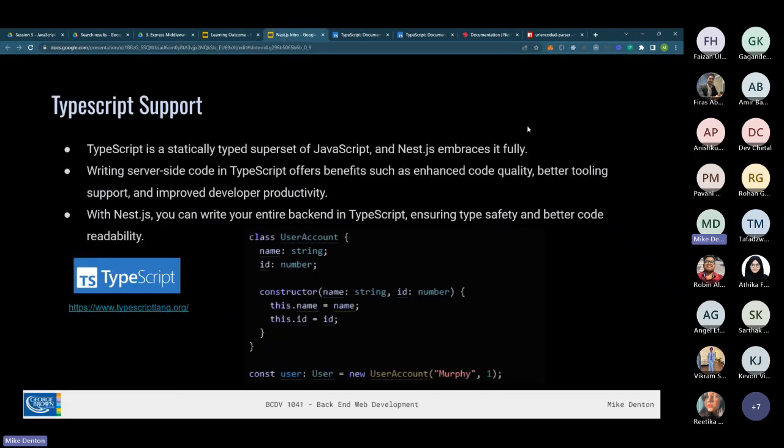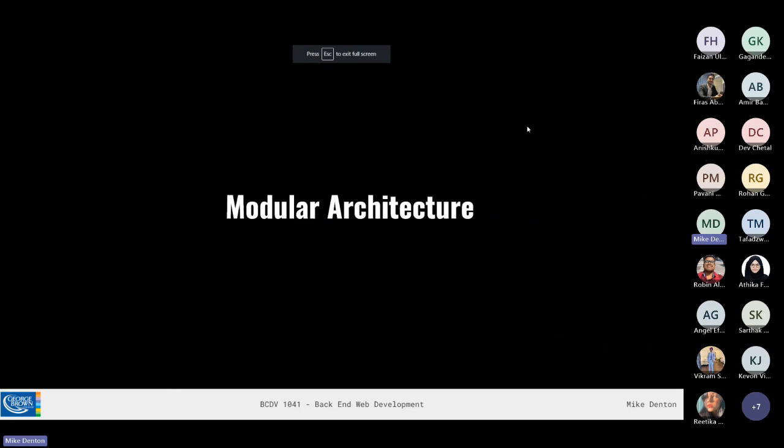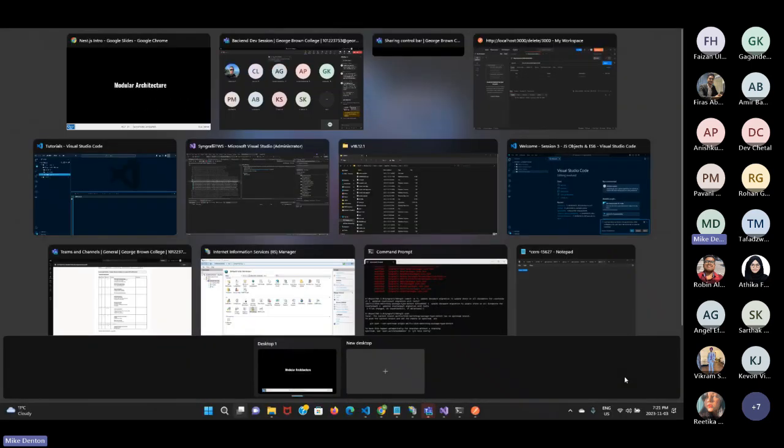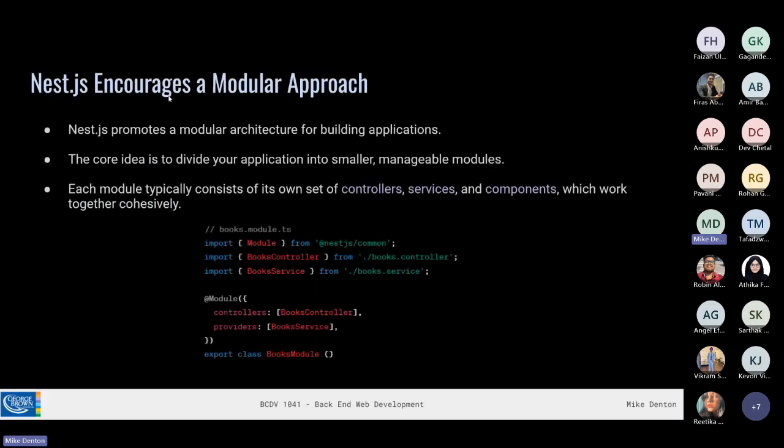So that's one thing. And then it has a modular architecture, which is one of the main things it's really got going for it. It encourages a modular approach. So everything is a module, right? So the idea is to make your application smaller and more manageable, but it has these things called controllers, services, and components.